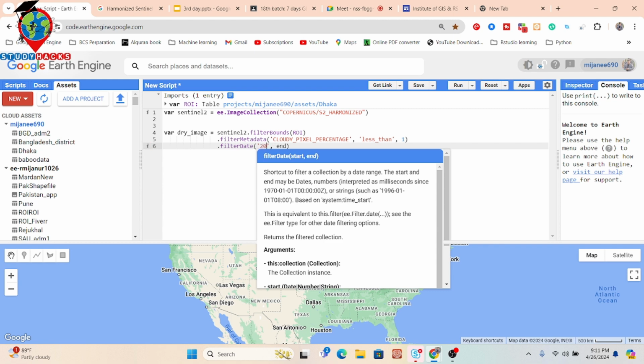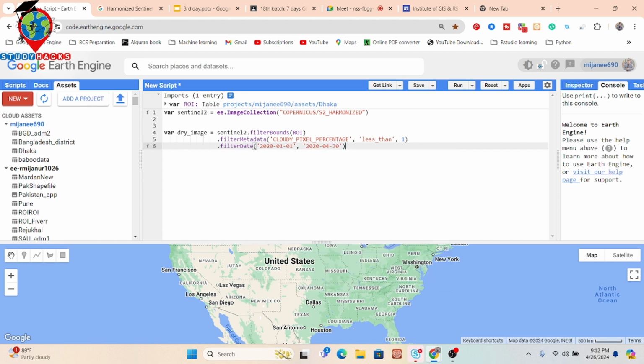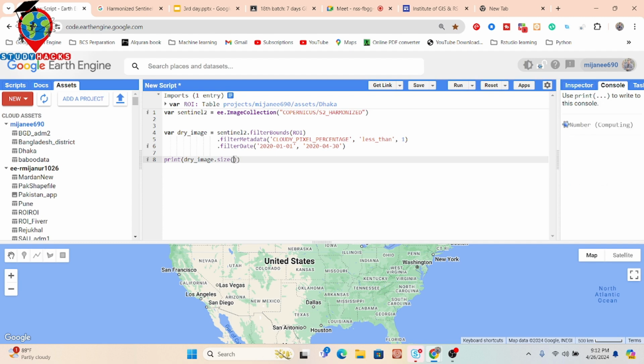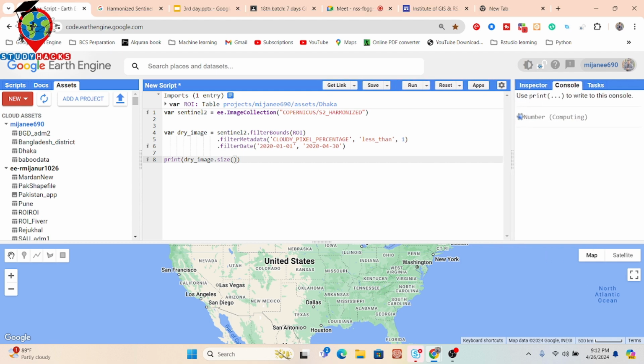I put here, suppose, the year 2020, from 1st January, to April 30. I just put this type of time period. And now further, you can see when I check how many images are available, I simply copy the dry image and use the size function here. It shows me how many images are available for this condition.